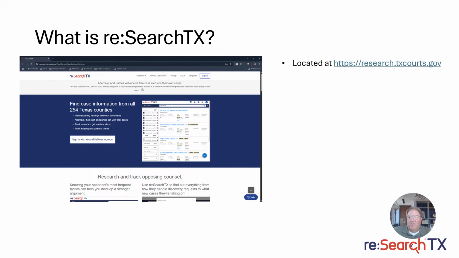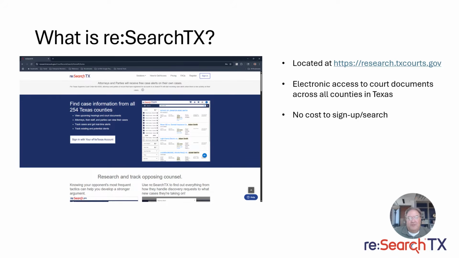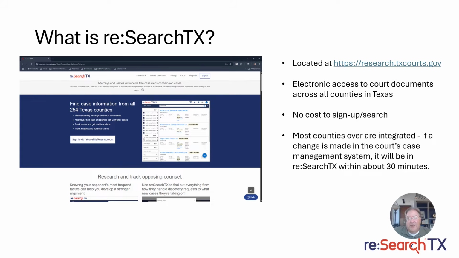First, let's talk about what is SearchTX. It's located at research.txcourts.gov. And it's our statewide electronic document access system for all court documents across Texas. There is no cost to sign up for or to search on SearchTX. And most of our counties now are integrated with SearchTX. And what that means is that whenever a local clerk dockets an event to their case management system, within about 30 minutes, SearchTX will see that event and document.